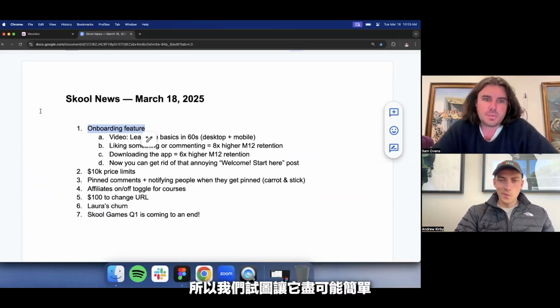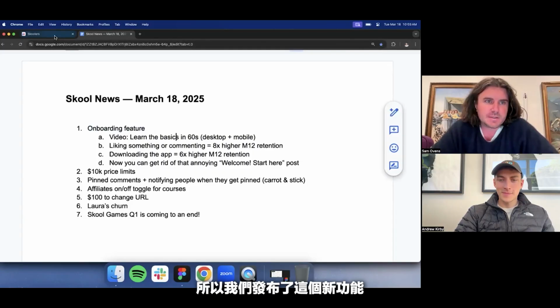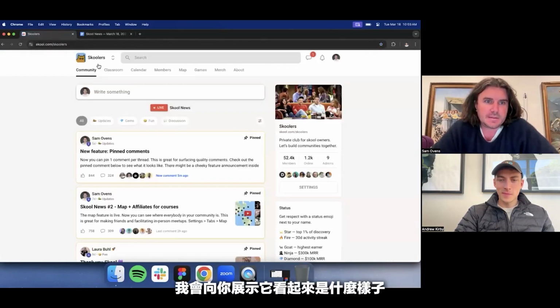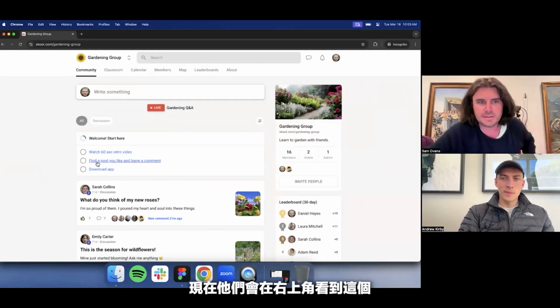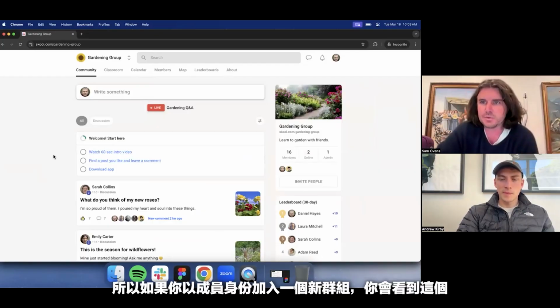And so we tried to make it as easy as possible for you to onboard your members. And so we've released this new feature, and I will show you what it looks like. When a member joins a group now, they will see this at the top, right? So if you join a new group as a member, you'll see this.